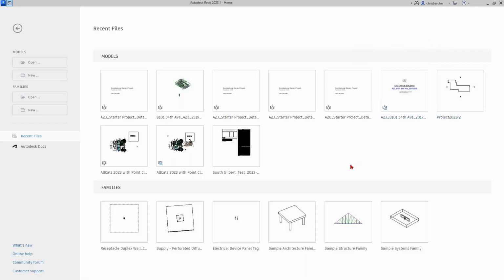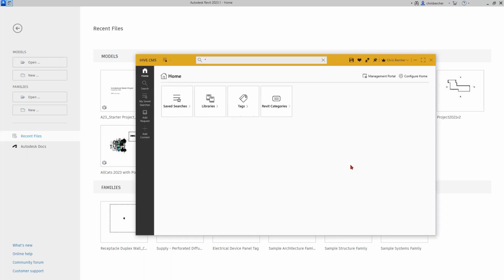All righty. So I've got Revit 23 open. There is no limit. Well, I take that back. You could start as early as 2020 if you'd like, all the way through 2024. And I'm going to start right here with HIVE. So I've just got Revit open. I'm opening HIVE directly, and from here, I'm going to use HIVE to start my project.